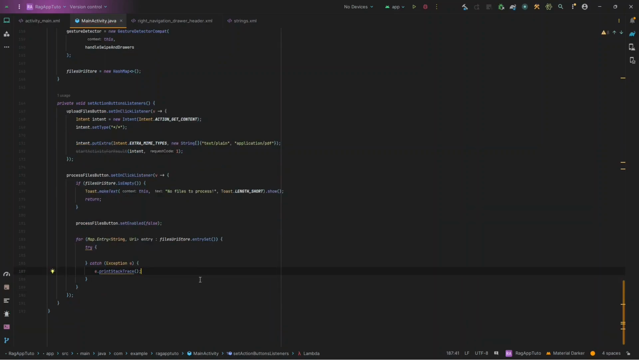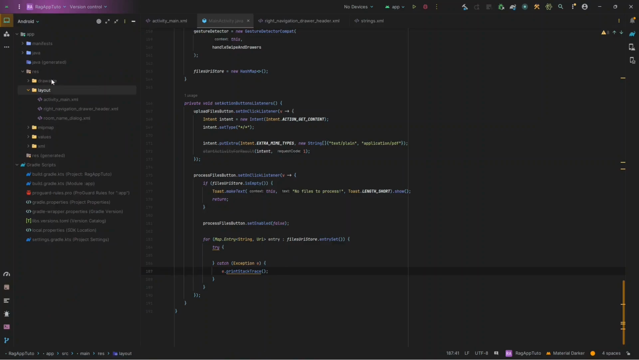Okay, so let's stop here and create a new class specifically made to process files. You can see that currently we have over 200 lines of code, and if we keep typing everything in the main activity class, we will have a lot of code and it will make it harder for us to maintain the application. So let's just create a new class.